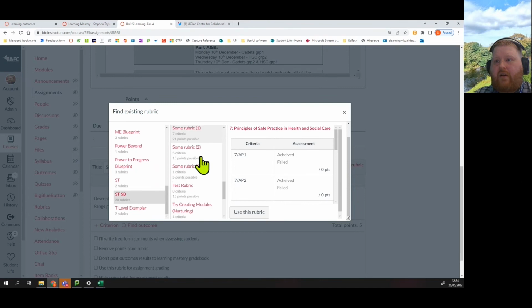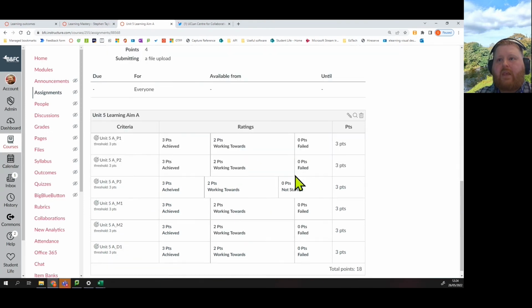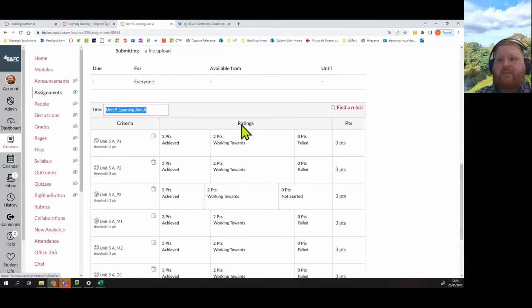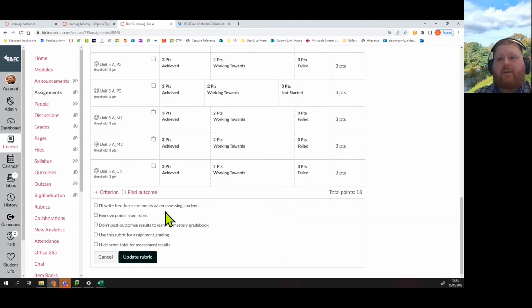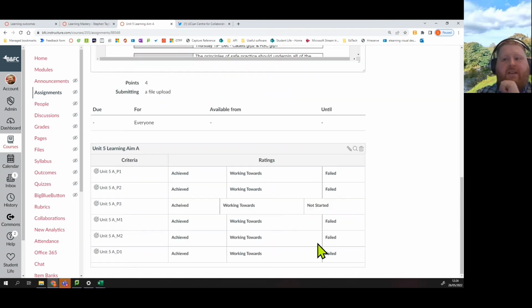And where has it gone? Unit 5, learning game A, there. Let's use this rubric for it. I'm going to scroll down. I'm going to click this little edit button because I don't want any points on the rubric. I don't want them to see points. And I'm then going to click update rubric. So they're going to see that very simply.